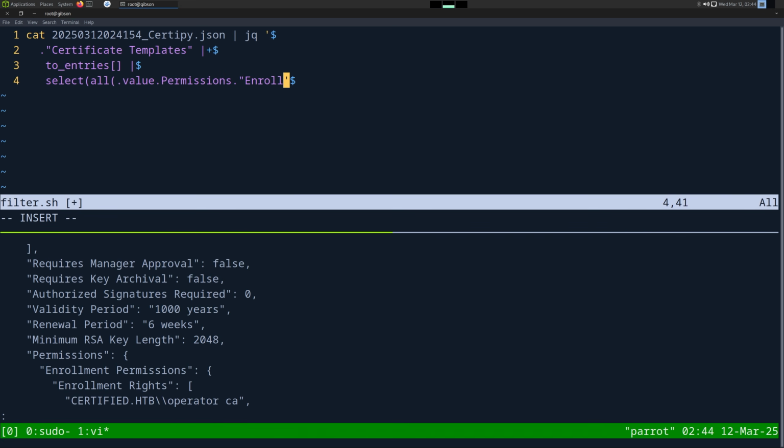Then enrollment permissions. And I'm using quotes there because there is a space. So do enrollment rights now. And that is a list. So now we'll do a semicolon, and we're going to use our filter words.